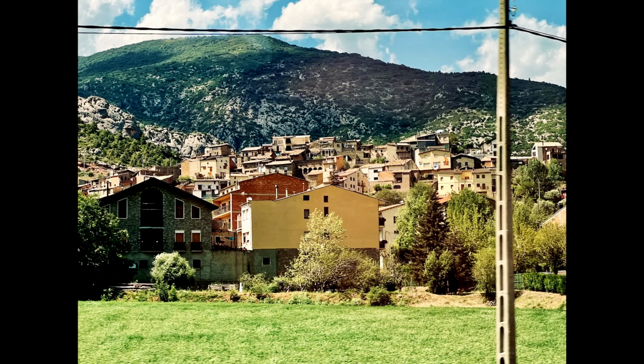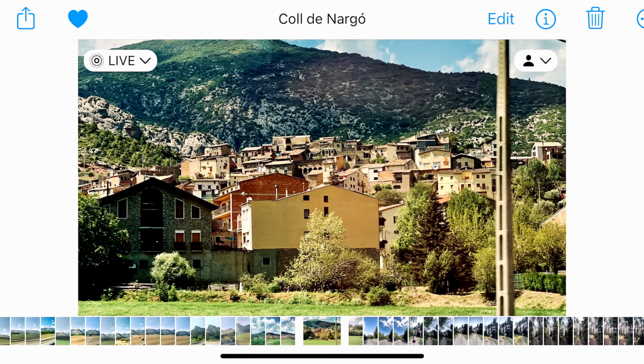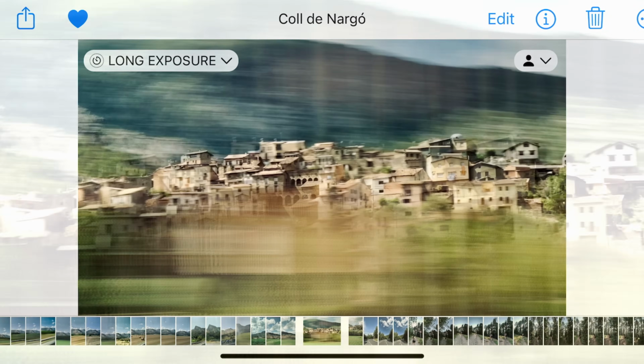Another example is this photo here that I shot out the side of a moving bus the other day. As you can see, the photo to begin with was quite boring, but once I applied that long exposure to it, it actually turned into a really unique looking photo. As I said, because all the frames in that live photo are getting blended together, if there's any movement going on, you'll find that your image is too blurry.